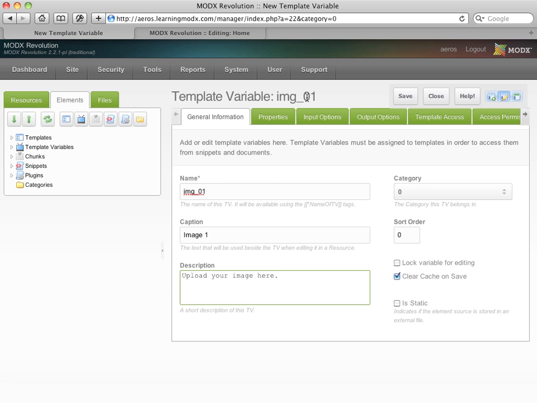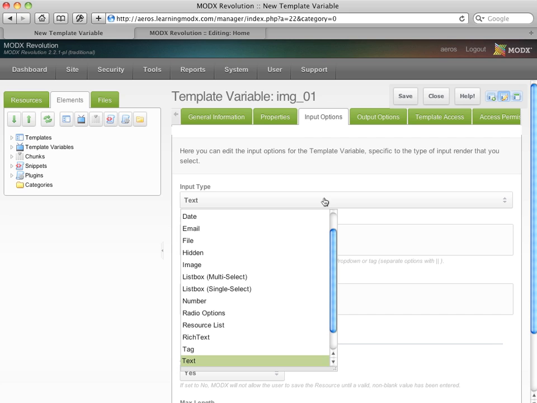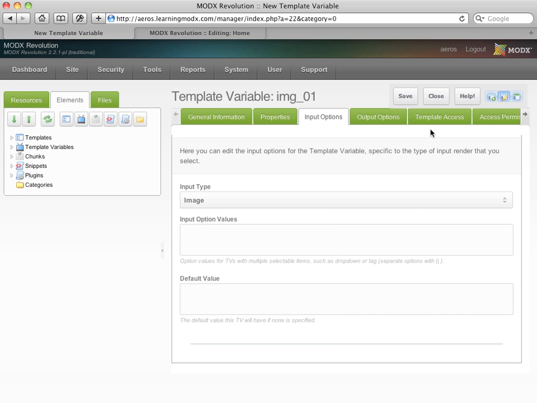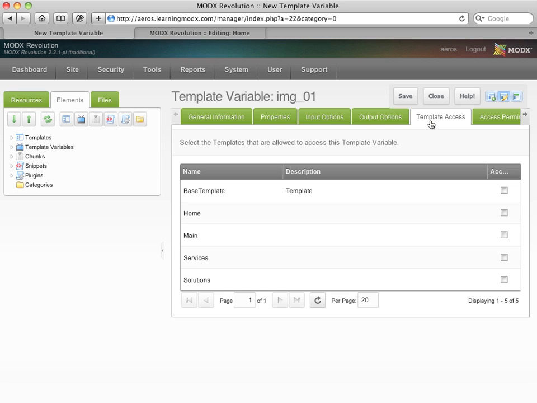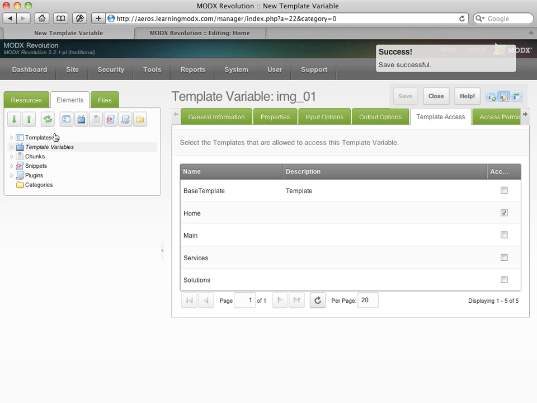Simple enough. And we'll go to Input Options, and we'll, in this example, choose from the different input types. We'll choose image. In this case, we're going to do it on a page on the website. We'll assign it to the home page. And so this particular template is called home, so we'll assign it here. I'll go ahead and save it.